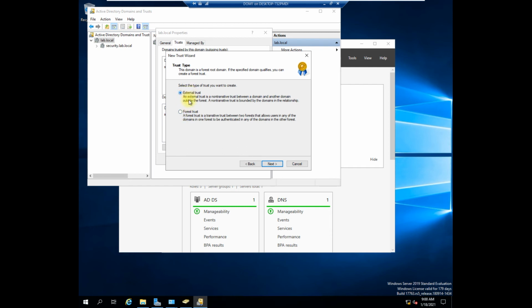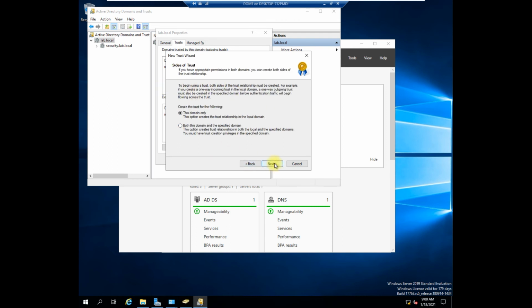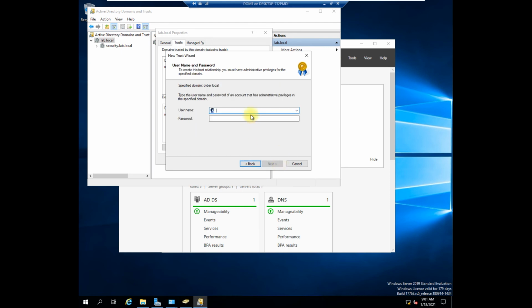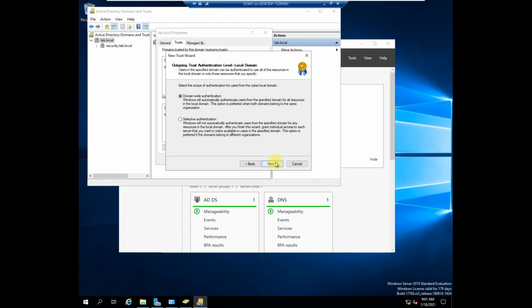It's a two-way. Yes, we want two-way. This domain only, this option creates the trust relationship in the local domain. Both the domains and the specified domain, this option creates the trust relationship in both the local domain and the specified domain. So I'll select this second option. Click on next, and now we'll have to put the credentials so that we can make it a trust relation. I'll click on next. Domain wide authentication, select domain wide authentication. Okay, click on next.